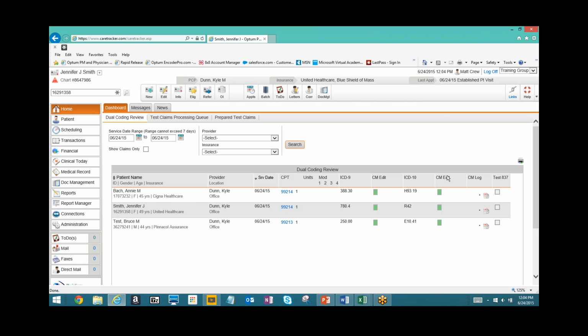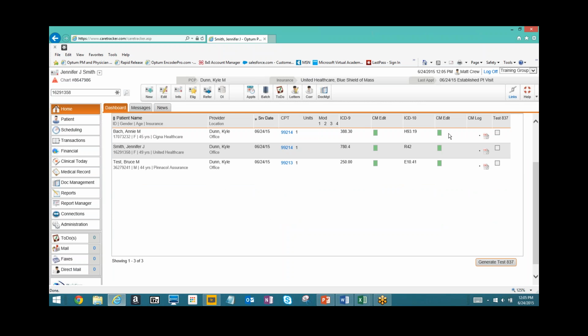When I click into dual coding review, I'm going to see the claims that are dual coded. And I can go in and I can edit these. Now this is the training database, so none of these claims actually create an 837 file. But once these claims have been created and there is an 837 file that was generated by the system, you can come over here and click on the checkbox. It's grayed out because I haven't actually created an 837 file, but once it has been created, you could click on that. And then once you've clicked on the appropriate claims, you could generate a test file by hitting this button down here.